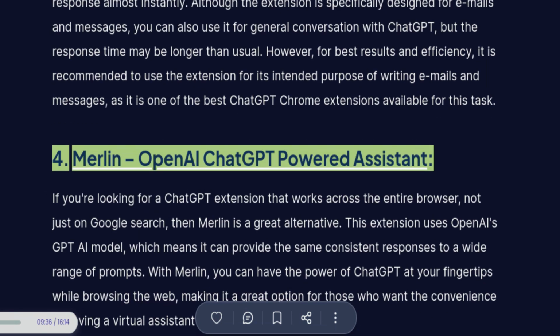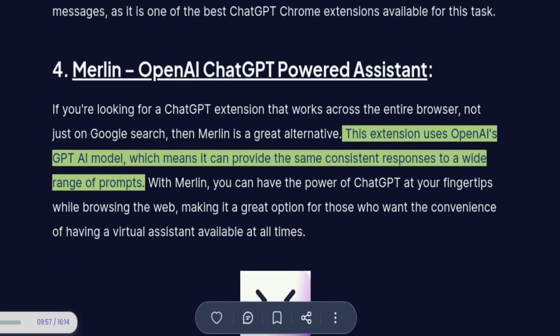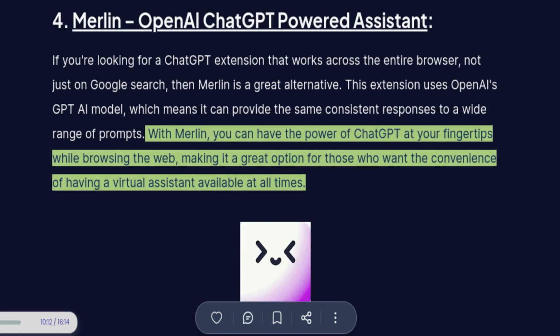4. Merlin, OpenAI ChatGPT-powered assistant. If you're looking for a ChatGPT extension that works across the entire browser, not just on Google Search, then Merlin is a great alternative. This extension uses OpenAI's GPT AI model, which means it can provide the same consistent responses to a wide range of prompts. With Merlin, you can have the power of ChatGPT at your fingertips while browsing the web, making it a great option for those who want the convenience of having a virtual assistant available at all times.